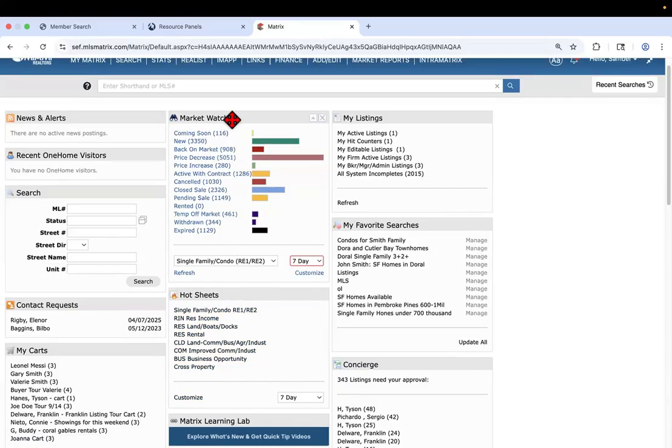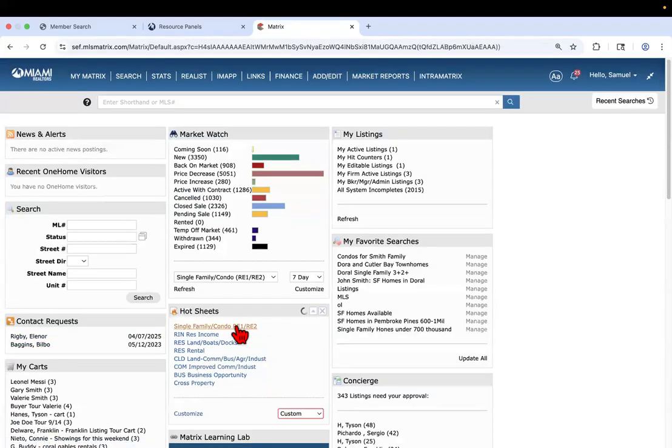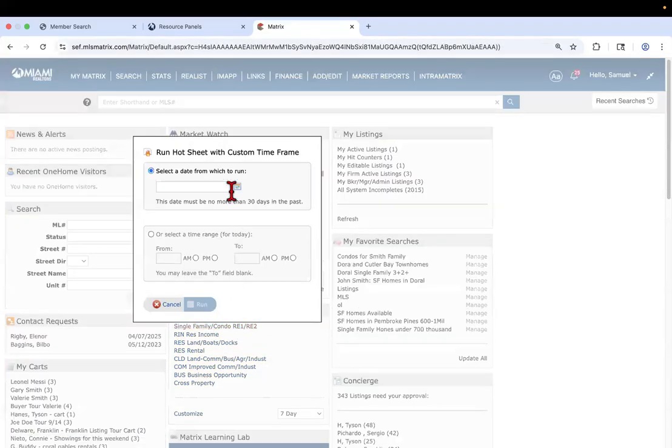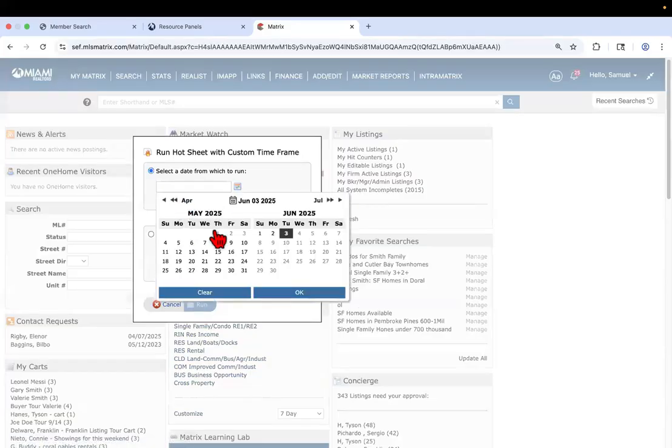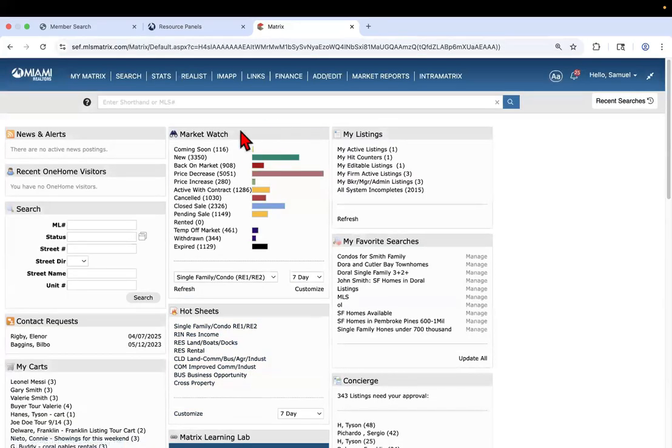A hot sheet is just like a market watch, but you can go back using the custom option. Again, I'm going to show you in the 201, you can go back 30 days. That's the difference between the market watch and the hot sheets. Again, a little preview. We're going to cover this in the 201.